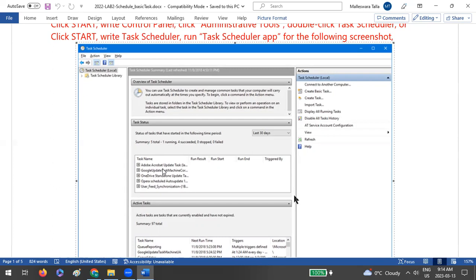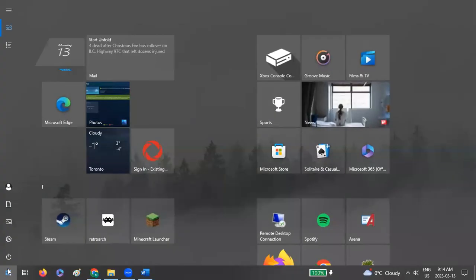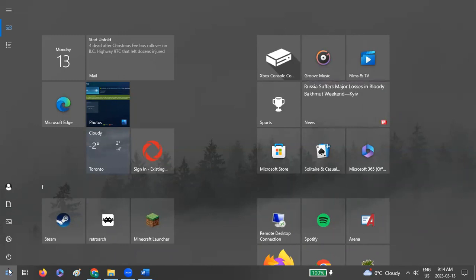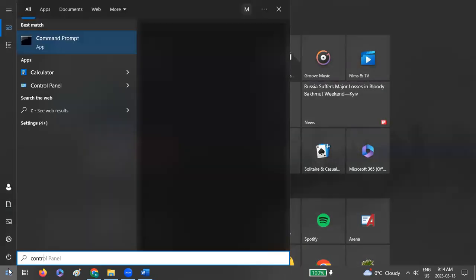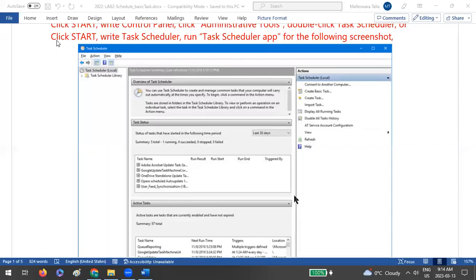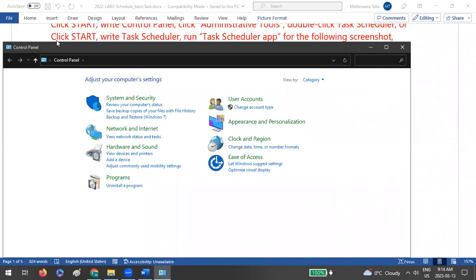Okay. So what you want to do is click on the start button. And in the search, you write down control panel. Your control panel will come, and double click on it. So control panel is getting executed, right?